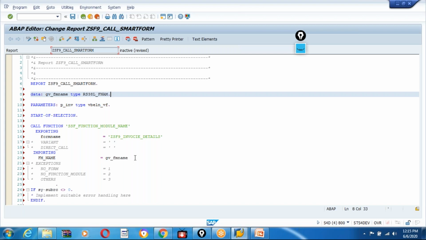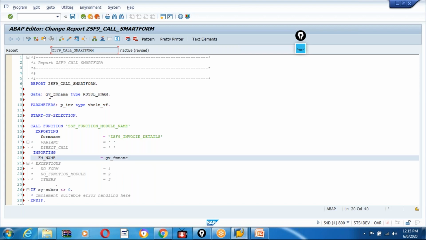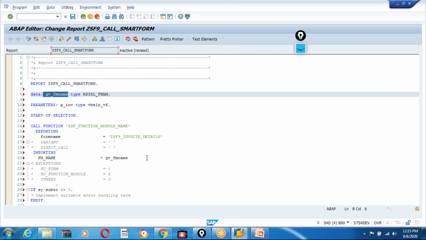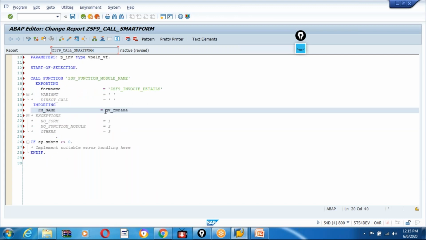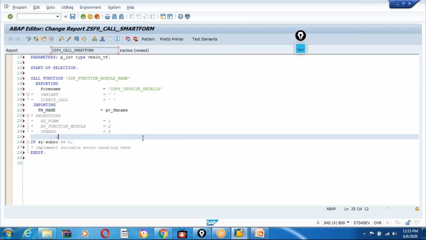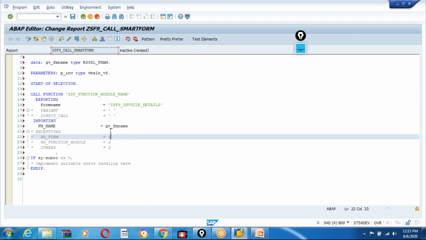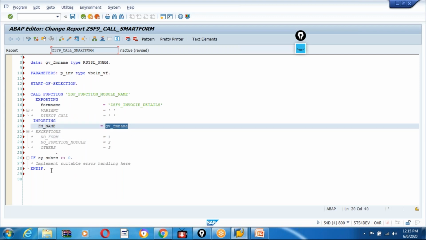Otherwise it will give a dump. So I have defined a variable. Why? Because the value will come dynamically. That value will come to this variable.